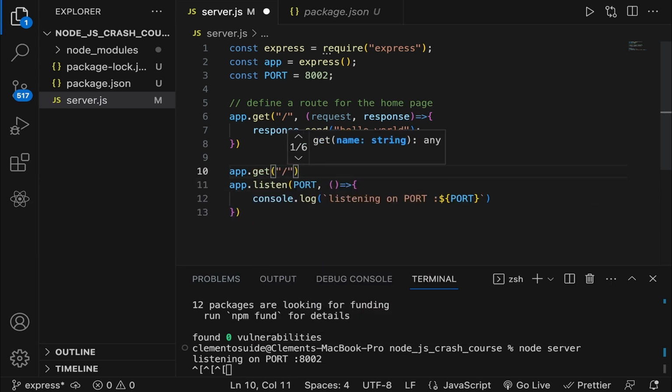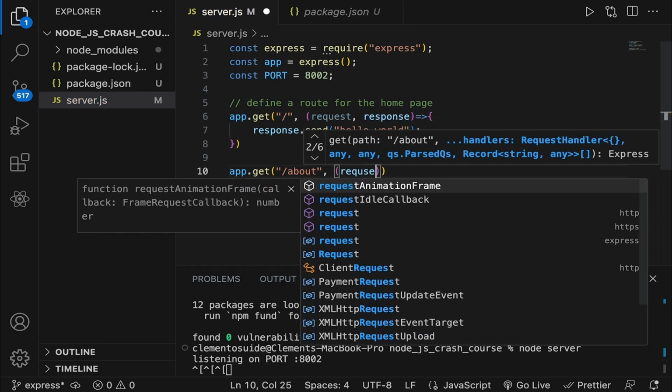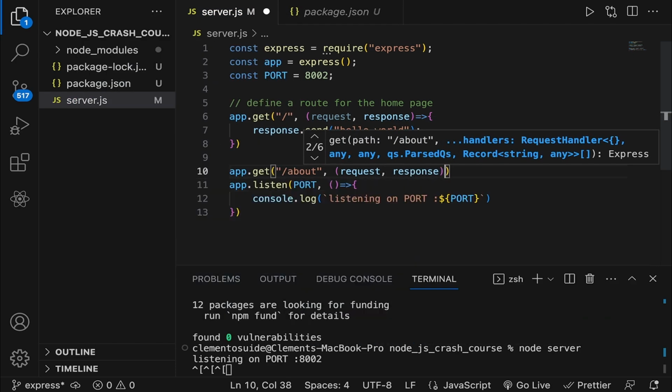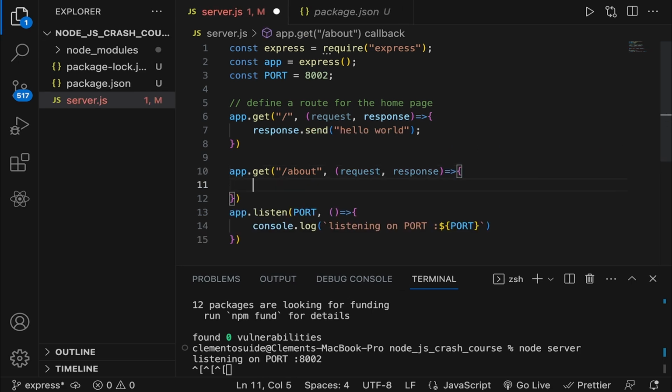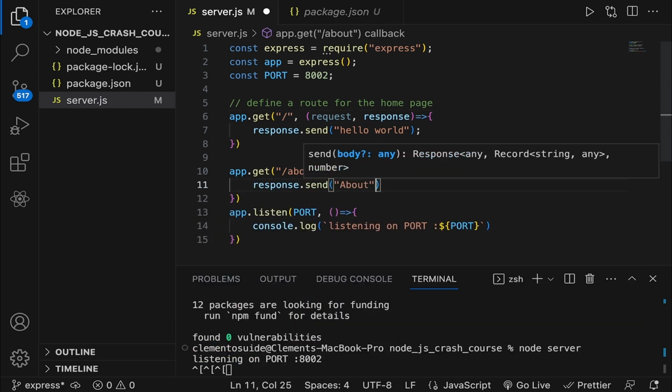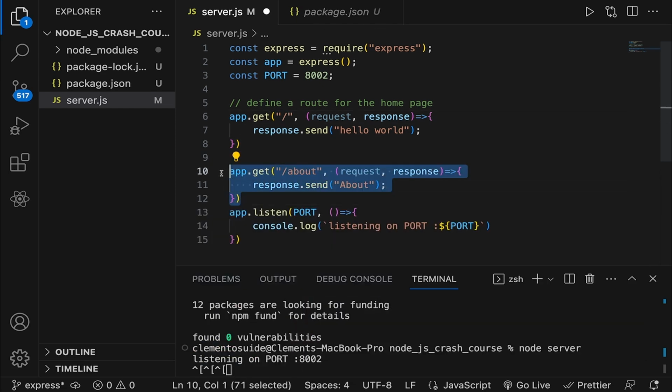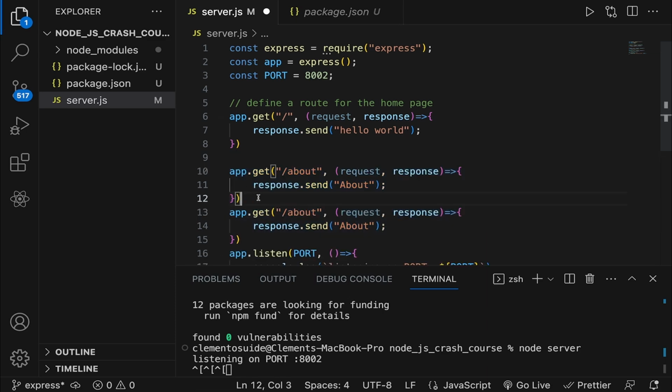And I'll say about, right? And I'm going to have a request, response. So in this way, there's no need for multiple if checks. It is very clear where each route is going to go. The slash route is the about route. I'll just say response.send about, right? I can just duplicate this as well and say I'm going to the contact route, and it's going to send contact to the page as well.